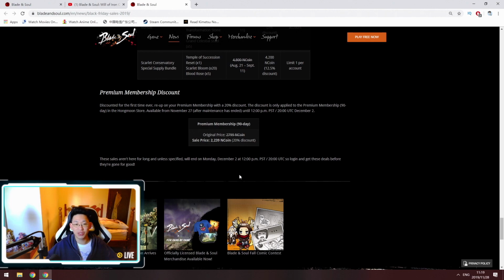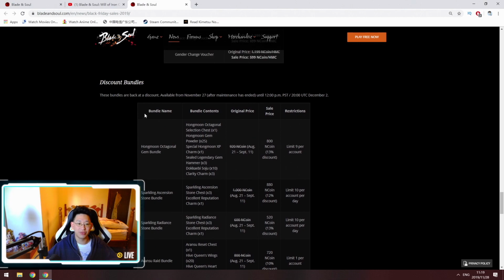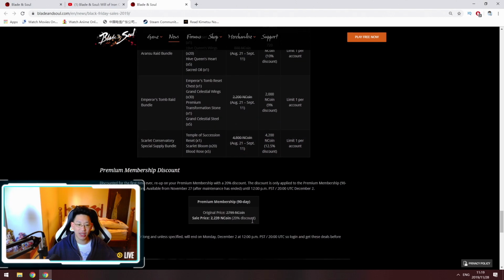The duration of this event will be from November 27th until December 2nd. So you're able to buy any of these vouchers or these premium discounts or any of these bundles until December 2nd. Then after December 2nd, all these prices will be reverted back to the regular price.